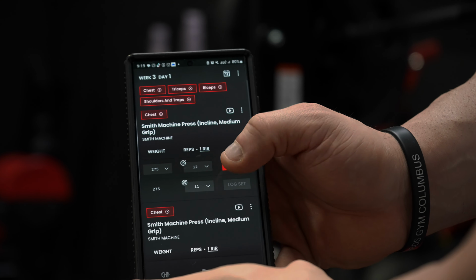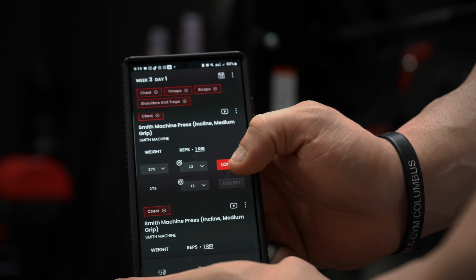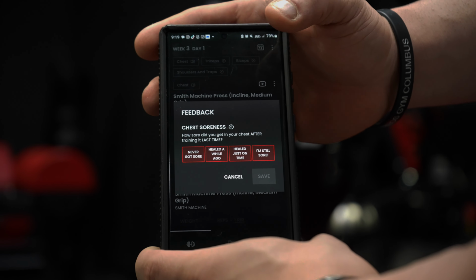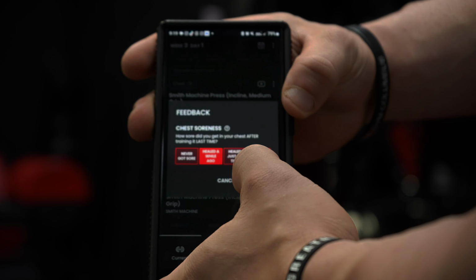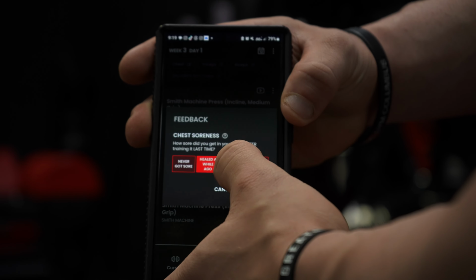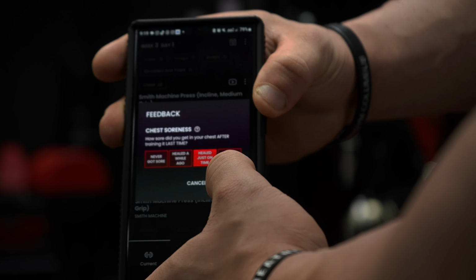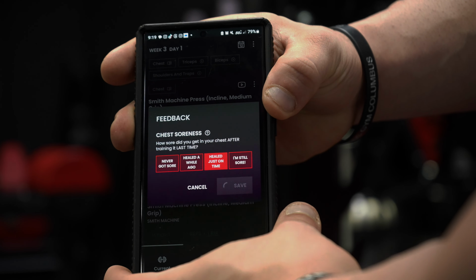So, Smith machine incline press. I'm going to go ahead and log that set. It's going to ask me how my chest soreness is going into the session. I healed a while ago, so basically I healed right on time. I'll put I healed just on time. That's what modifies the volume week to week. It's part of this algorithm.